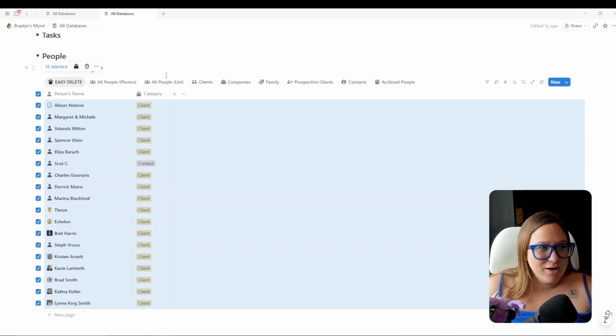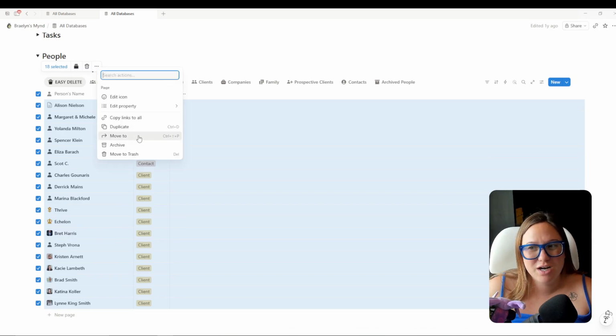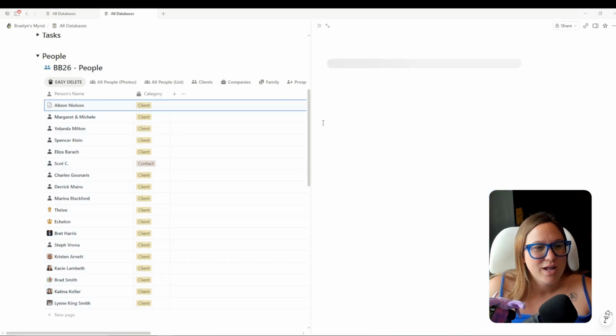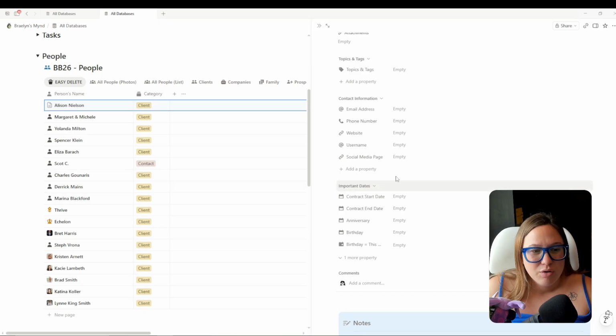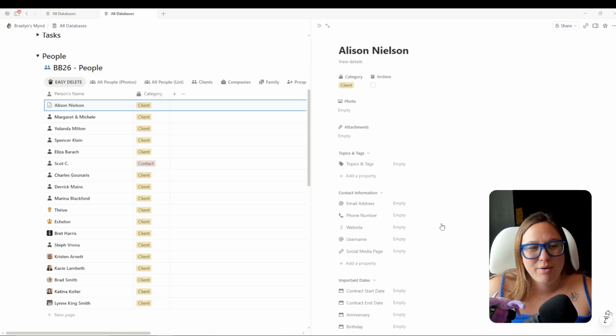And I'm going to come up here, these little 3 dots right here, and I'm going to choose this awesome little move to icon. Now, what is really important to note is that any of the properties that are filled out will migrate over. However, the nice thing is these properties are exactly the same.